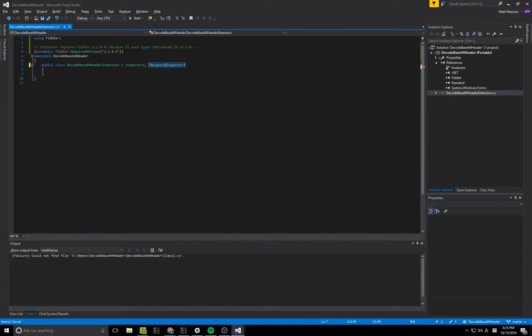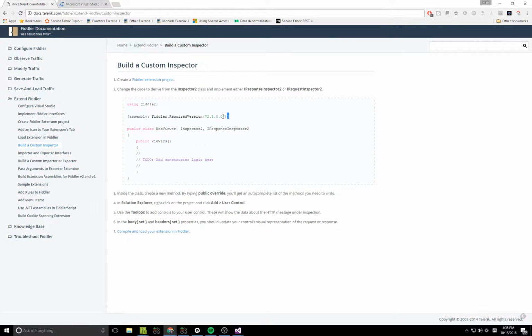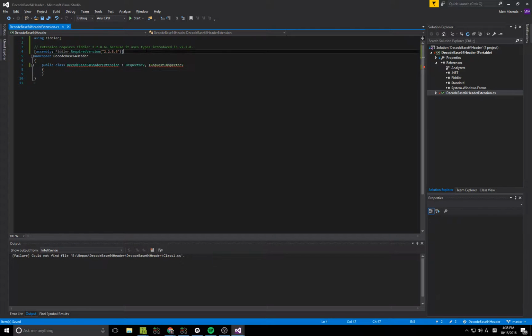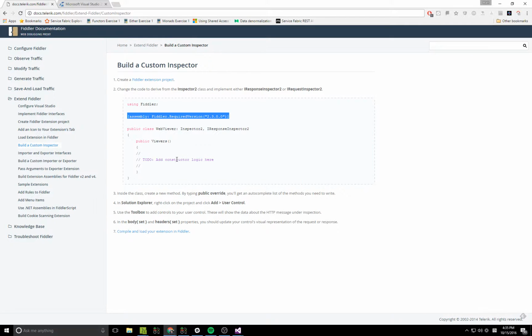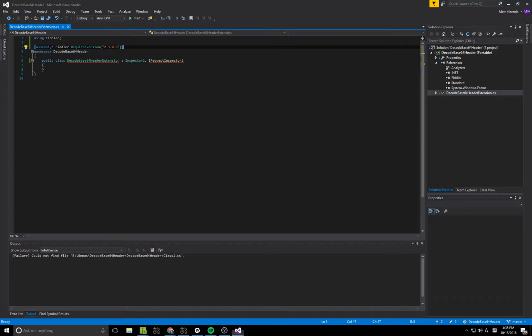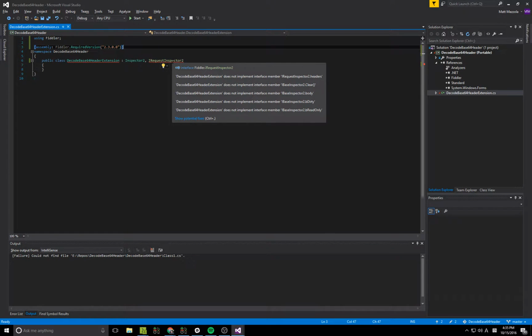And we're actually going to build an inspector for requests. So we're going to use request inspector 2. And I'm actually going to take this newer version here for the assembly. That's the one I meant to get the first time. Okay, and now you see it's complaining because we haven't implemented all the required fields and methods for the interface, so we're going to add those.